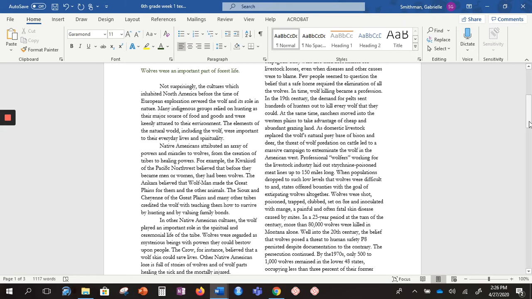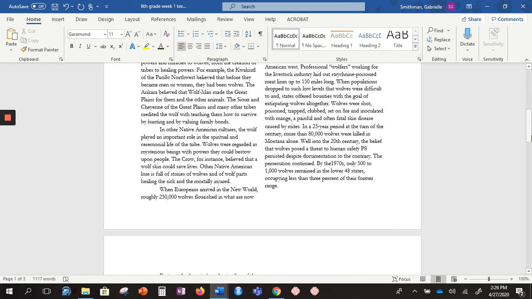In other Native American cultures, the wolf played an important role in the spiritual and ceremonial life of the tribe. Wolves were regarded as mysterious beings with powers they could bestow upon people. The Crow, for instance, believed that a wolf skin could save lives. Other Native American lore is full of stories of wolves and of wolf parts healing the sick and the mortally injured. So you'll notice the next section talks about Europeans.